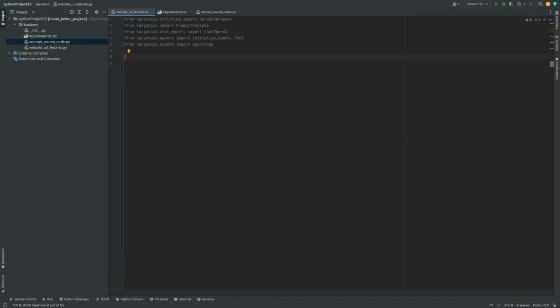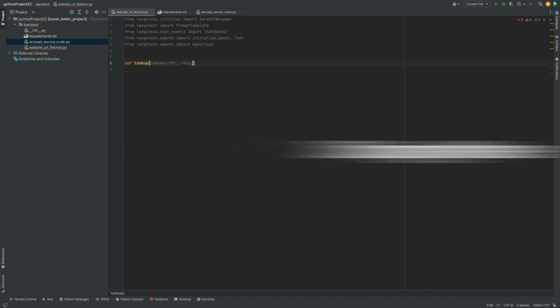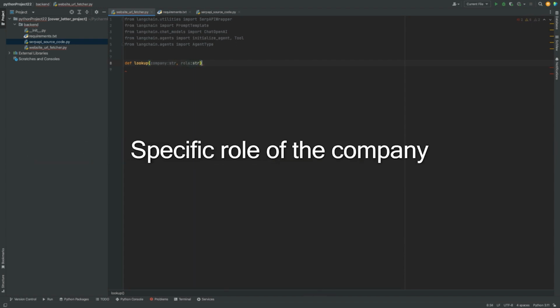Okay. And I'm going to be copying and pasting a lot of code in here just to speed up the process, and I'll be explaining the code along the way. But first, let's define a function that's going to take us from input argument to getting the URL. And we're going to take two input arguments. Number one is going to be the company name. Number two is going to be that specific role of the company.